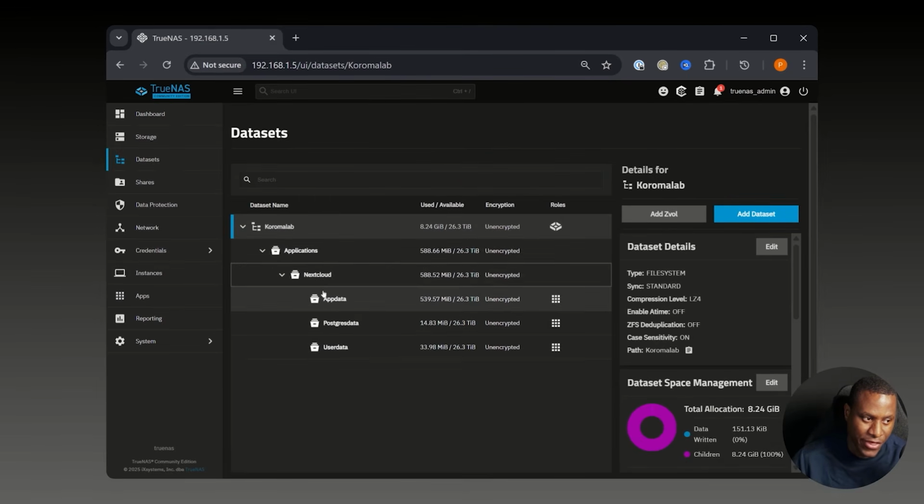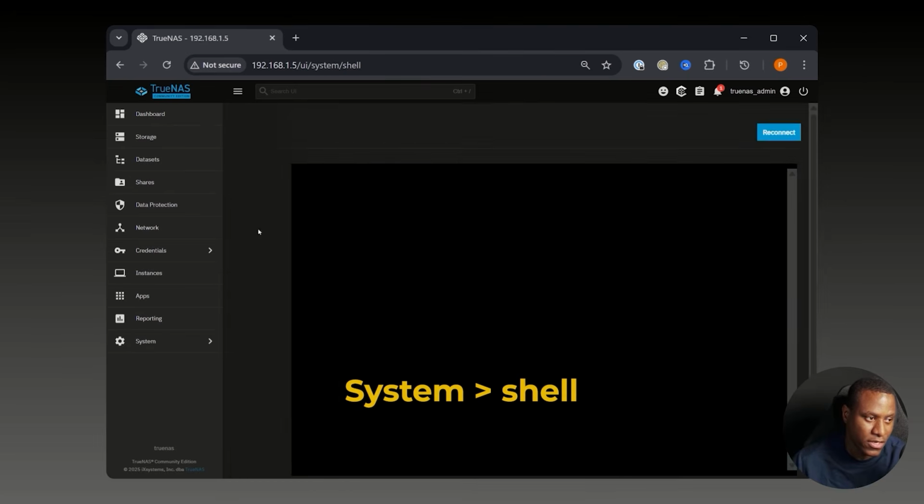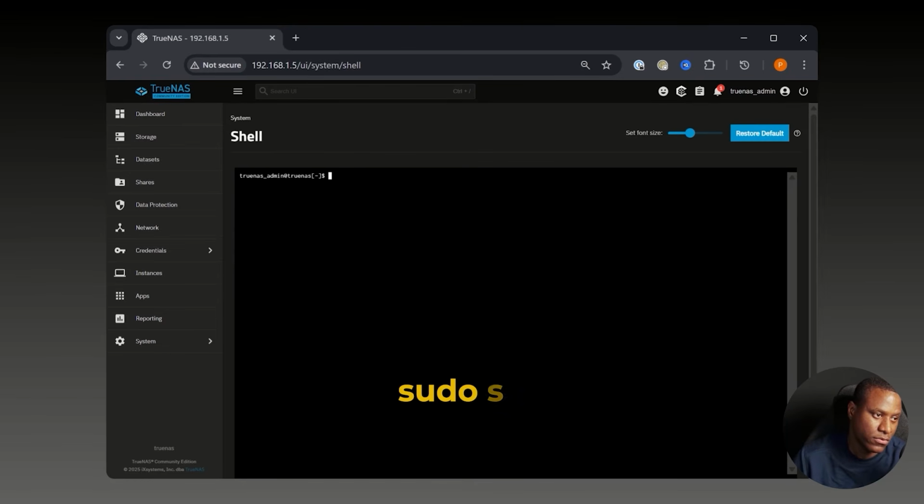So to be able to access that file, if we go back to our data set, we set up everything for the app data configuration and the app data for it to reside in the app data folder. So for us to be able to access that, what we want to do is go back to the shell, like we did before. So go to system, go to shell, and sudo su, and then we're going to sudo su our way in here.